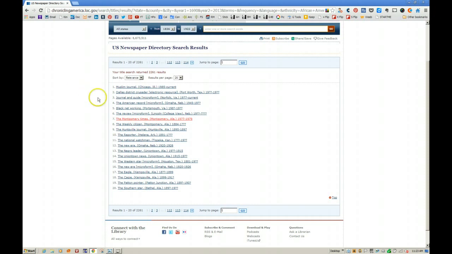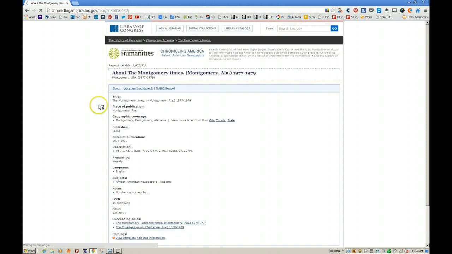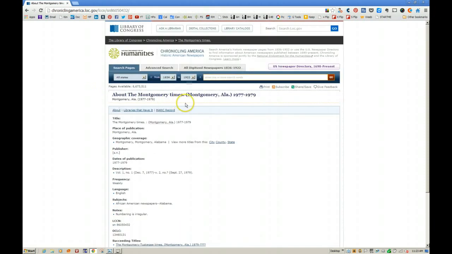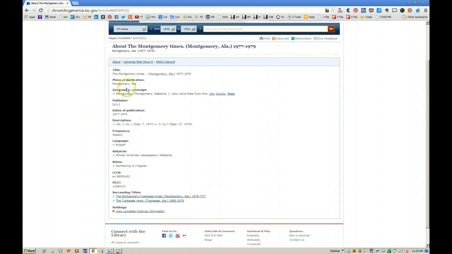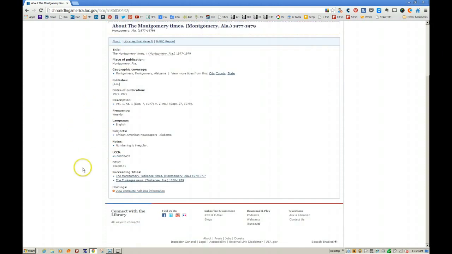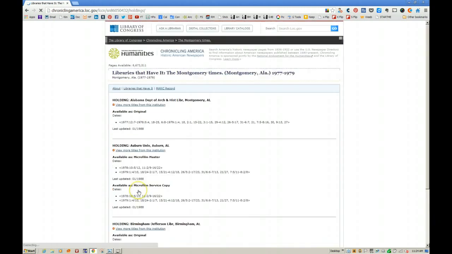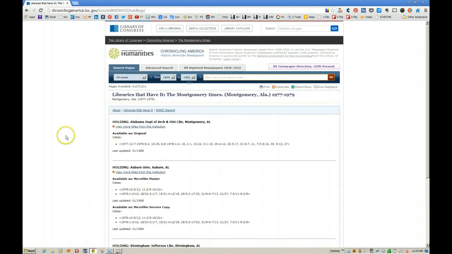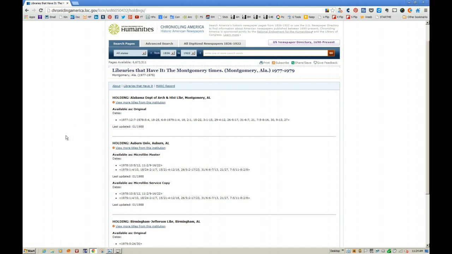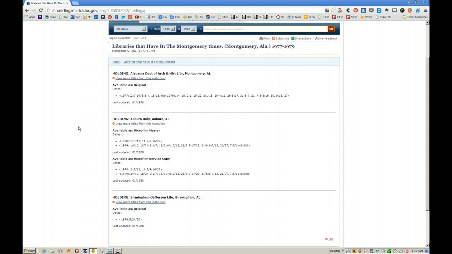So let's pick one, and I want to show you one additional thing. The Montgomery Times from Montgomery, Alabama, from 1977 to 1979. This is some information about the publication, but where do I find it if I want to look through it? Well, what we do is we click on View Complete Holdings Information, and it shows you the different institutions that hold the publication. For example, Auburn University has this publication.